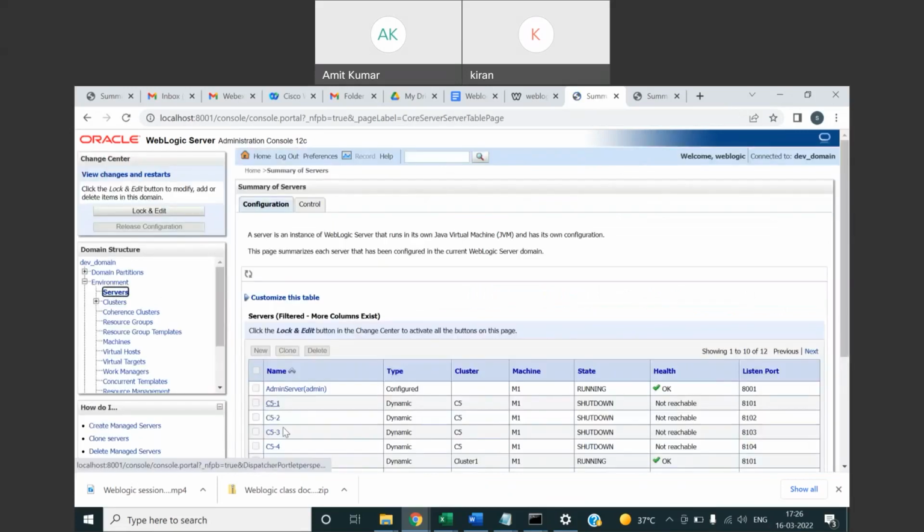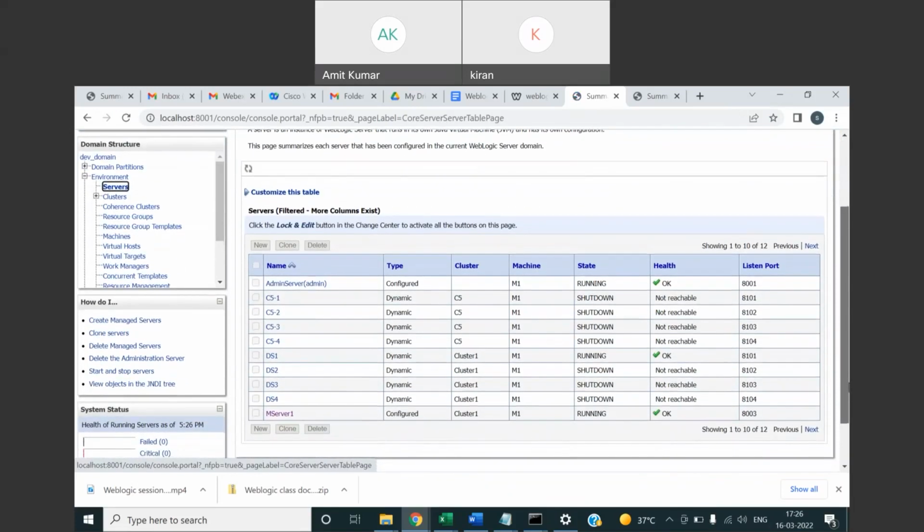Yeah, they got created. Now they have got created. It is what I told you, there were some configurations which needed a restart. That is why it was not created. So you can see four servers have been created as per the request.